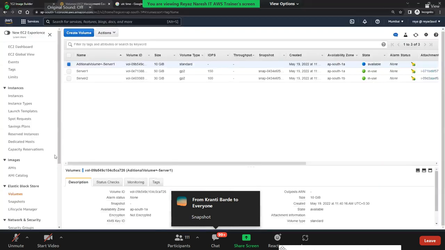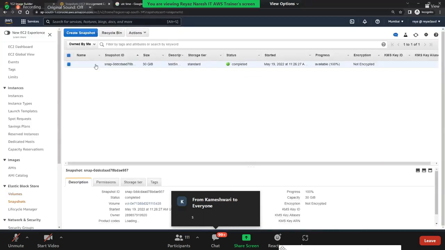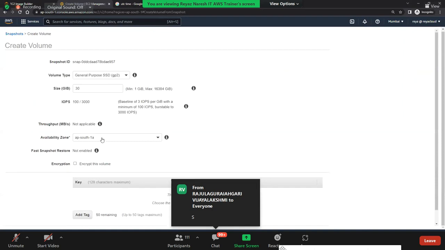You need to take the snapshot, and from that snapshot, can't you create a volume? See, we have created a snapshot here. Can't you create a volume? And in which availability zone? Select the availability zone, whichever you want.